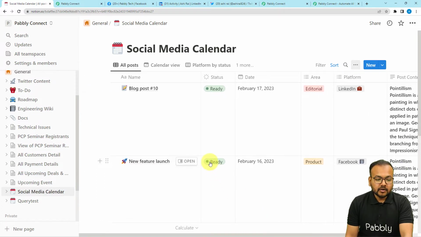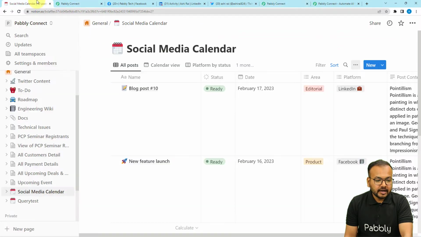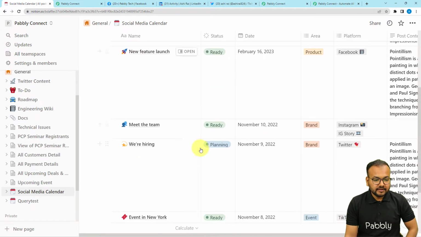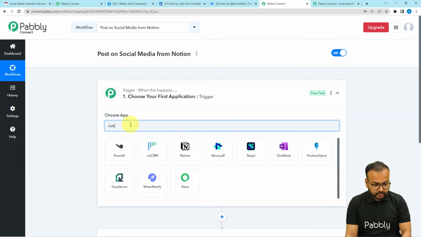Right? Now, guys, what I want to do here is connect Notion in this trigger. And whenever I check or change the status of any post as ready, then I want to trigger this workflow and these details will be captured in the response section of our workflow and it will move forward. Okay, so here you can see we have these statuses. Let us first connect with Notion. I'm going to select Notion here.